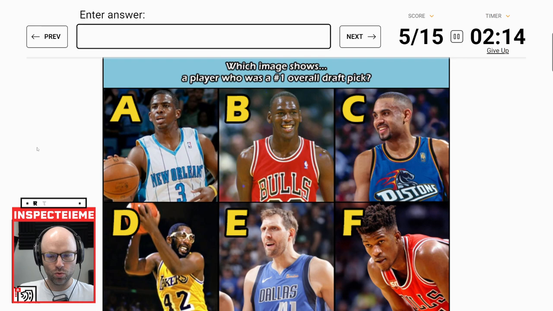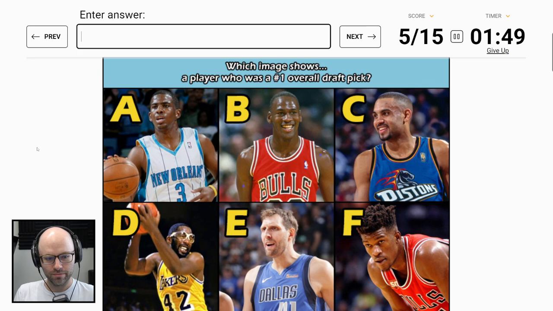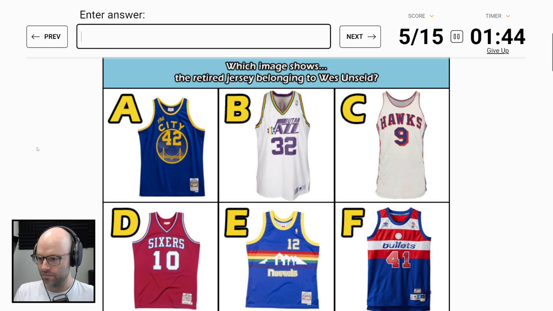Who was a number one overall draft pick? That's great. C is Grant Hill, right? Okay. You've got Chris Paul, Michael Jordan, Grant Hill, glasses, Dirk Nowitzki, and Jimmy Butler. Didn't Michael Jordan famously go number two? Let's say Chris Paul went number one. That's wrong. It is incorrect. He went number three. Holy cow. I sure hope somebody got fired for that blunder. Well, I guess if you took Olajuwon first, that's still pretty good. You'd consider that a hit.